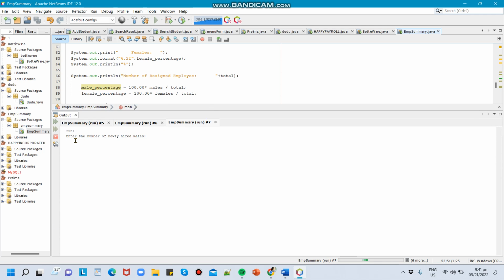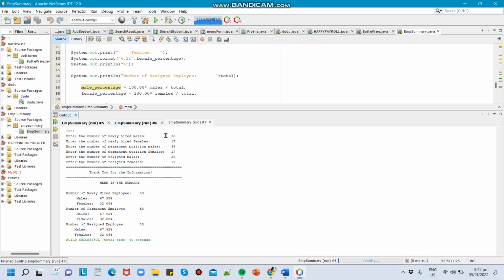Here it says that I should enter the number of newly hired males. Let me just use the numbers that my instructor put in the instructions. So 36. Then let's say we're able to hire 17 females. The number of permanent position males is 36 as well, 17 for permanent position females, and for the resigned males, let's also put 36, and 17 for the number of resigned females. And then this is how it shows.